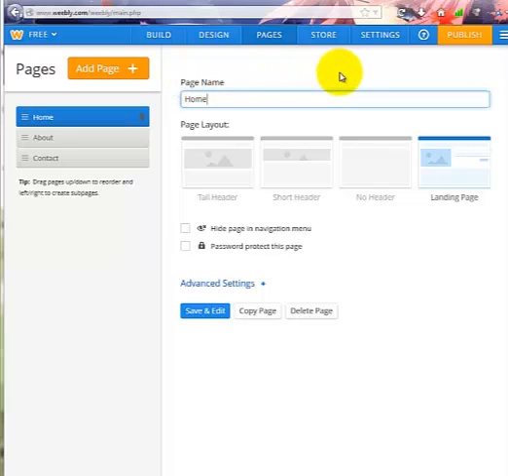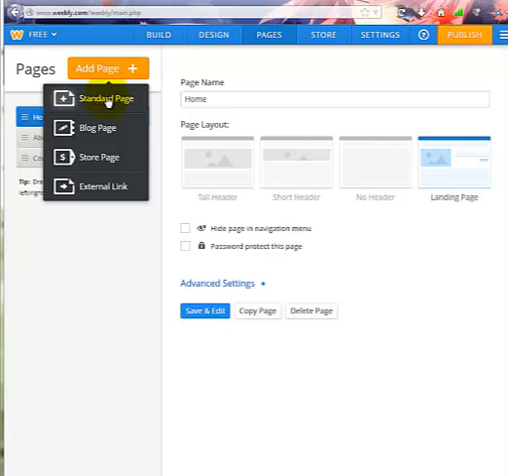In this example, we'll be adding one page so that you can see how it looks on the website. The first thing you do is click on the orange button that says Add Page. Here you can select from Standard Page, Blog Page, Store Page, and External Link. We're only going to focus on Standard Page for now. So go ahead and click on Standard Page.